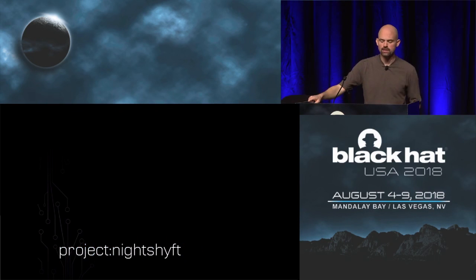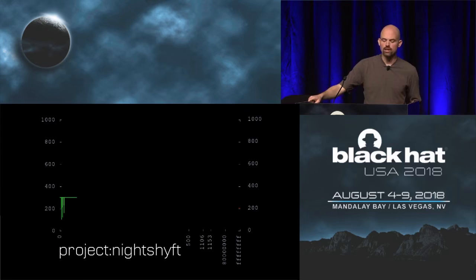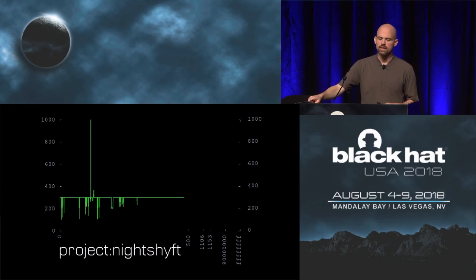I do want to quickly pitch a side project, Project Nightshift. I'll talk more about this in a few days, but it turns out that you can use that side channel attack that I demonstrated in order to reveal password protected registers in some x86 processors. So I'll be demonstrating that at DEF CON if you're around.